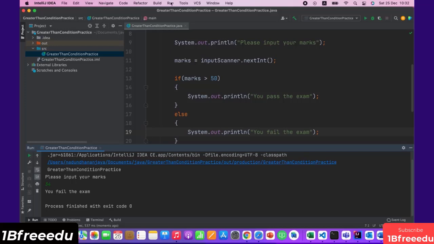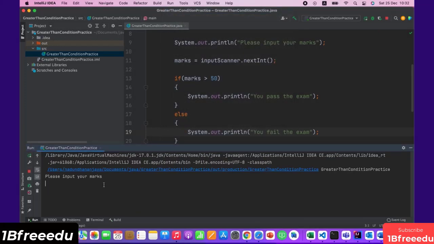Okay, to check that further, I rerun this application. Then input 76 as the marks and press enter button. Now you can see it prints you pass the exam. That is the correct answer. Because according to this scenario, if a student's marks is greater than 50, he will pass the exam. So our application prints the correct answer. Okay guys, in this video we discussed the greater than condition. In the next video, we will discuss the greater than or equal condition.